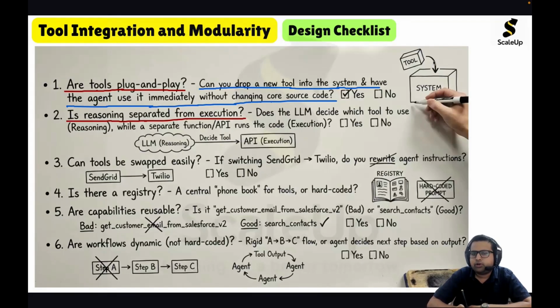Is reasoning separated from execution? So you should look at whether the large language model decides which tool to use. That is what dynamic orchestration is, while a separate function or API runs the code. So the idea is that whatever tool we are building and integrating in our agentic AI system should support the separation of reasoning from execution. Reasoning should be taken care of by the large language model. Large language model will decide which tool to call.